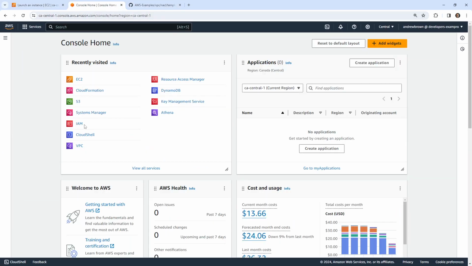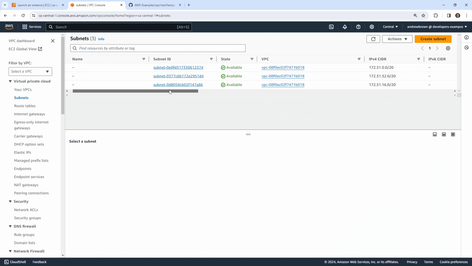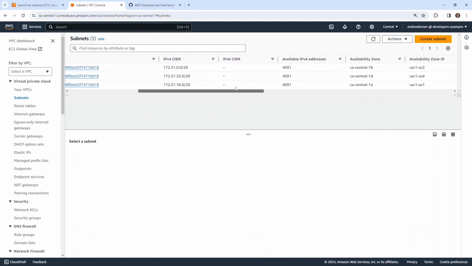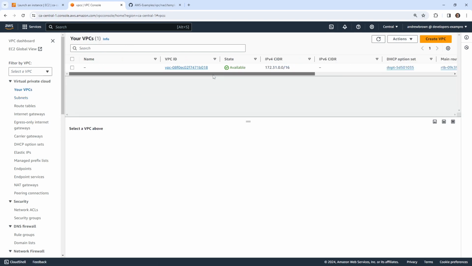So let's go back into VPC and take a look here. If we go here to subnets, or are these all public? I mean, we have three. So that makes me think that we do not have a private subnet. So what I'm going to do is actually create a new VPC for this case.